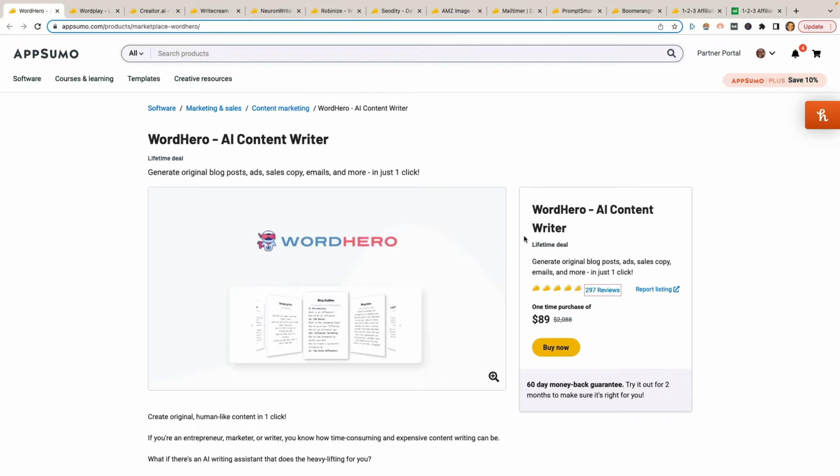And again, just like with anything to do with Appsumo, once these deals are gone, 9 times out of 10, they're actually gone. You're going to have to start paying monthly for them.